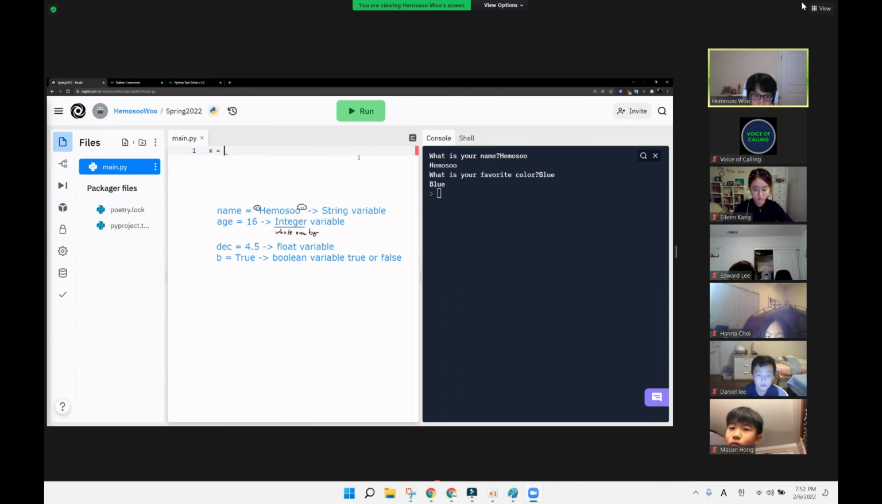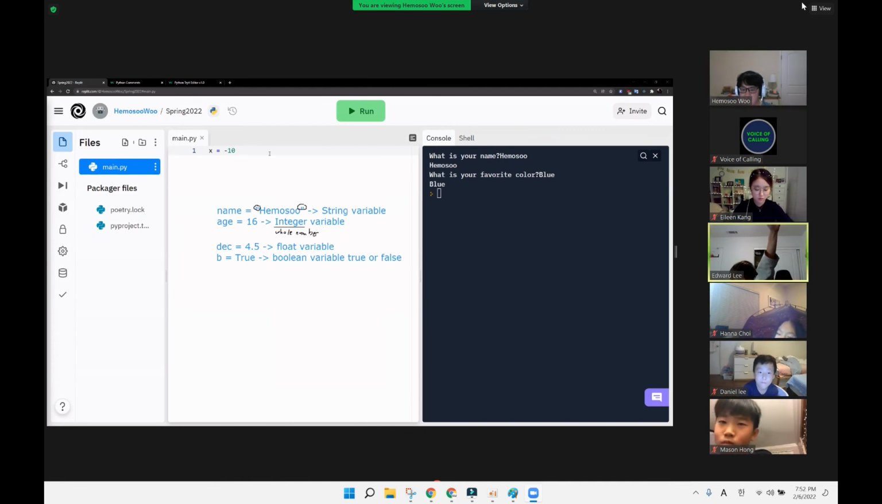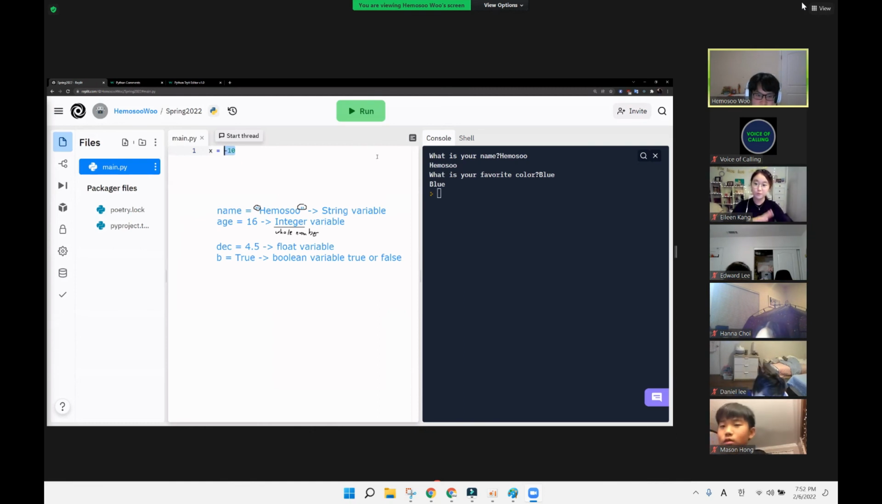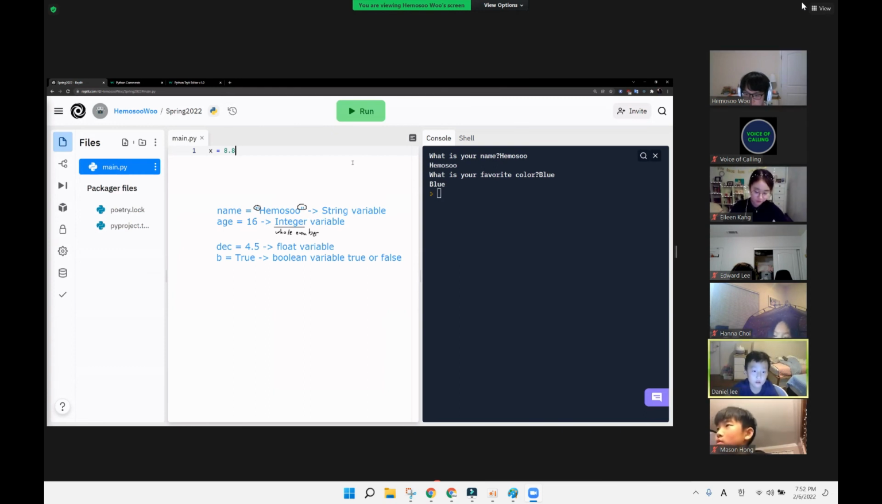X equals -10. What type of data type is that? Edward, what is it? Integer? Yep, that is correct. Now let's do 8.8. What type of data type is it? Anyone else other than Edward know this? Daniel? It's a float. Yep, that's right.